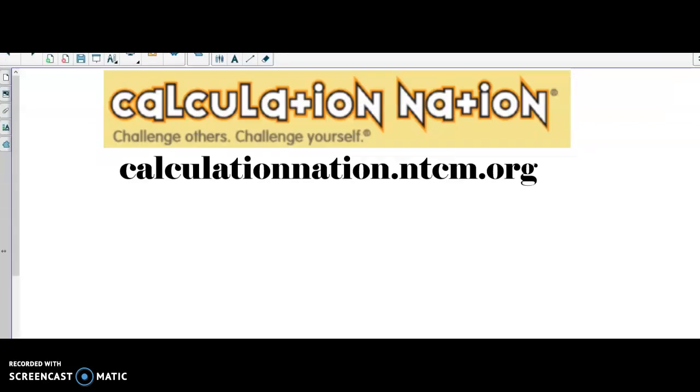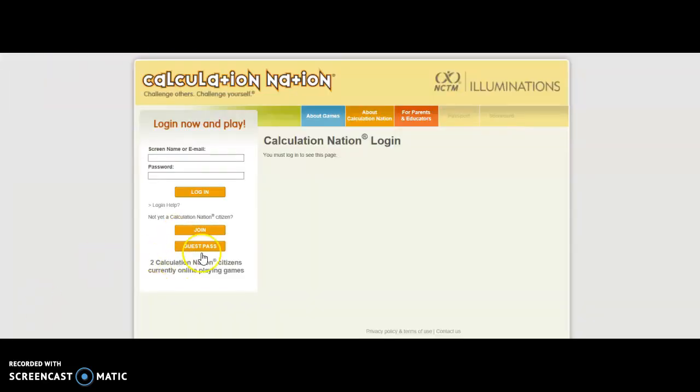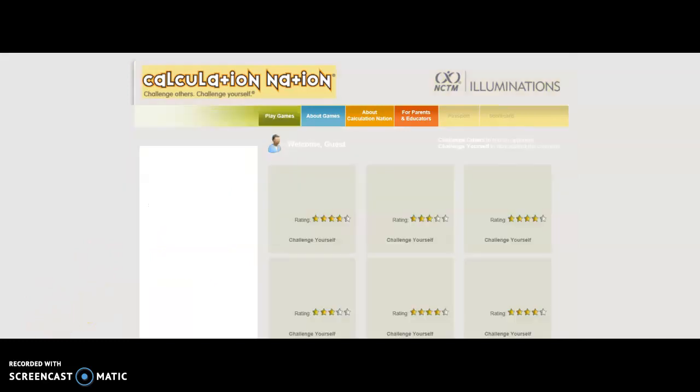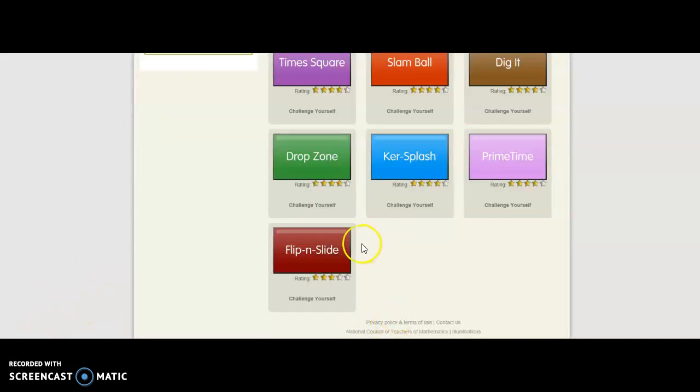You might be wondering, what am I supposed to do once I finish this geometric transformation Desmos activity? You may have to go back to this portion of the video to go over the instructions, but this is also what I'm going to assign for homework. It's kind of fun. It's a little bit of a review game. I have this posted on my Google Classroom, but this is the website, calculationnation.nctm.org. Once you get to this page, you're going to go to Guest Pass. Scroll all the way down to Flip and Slide.